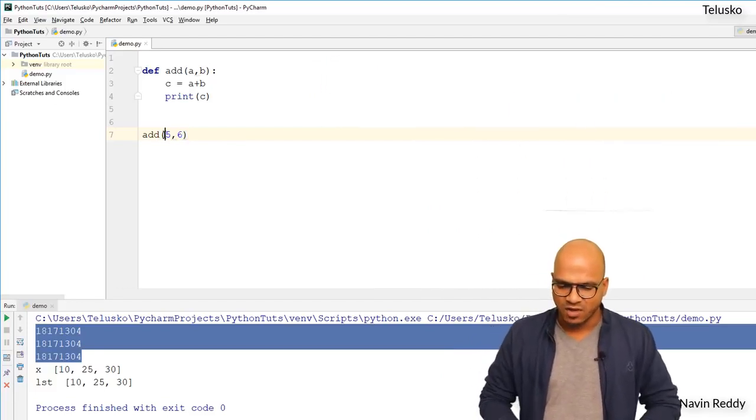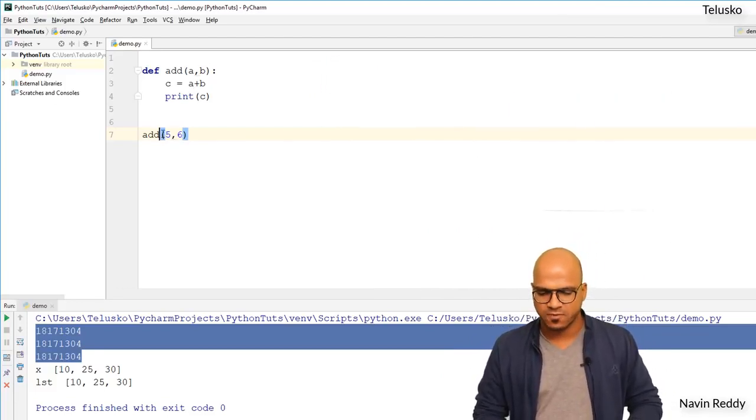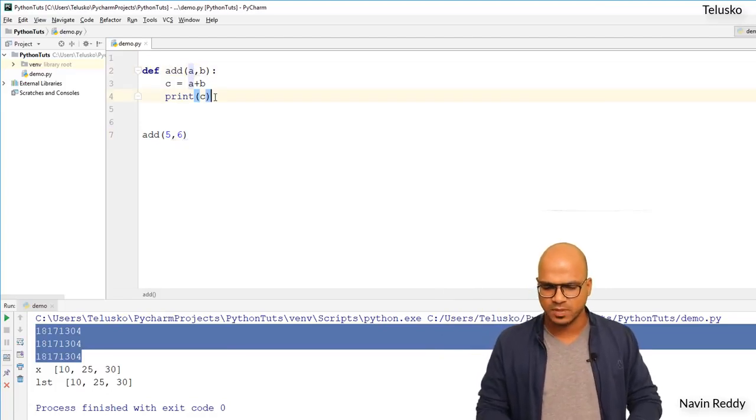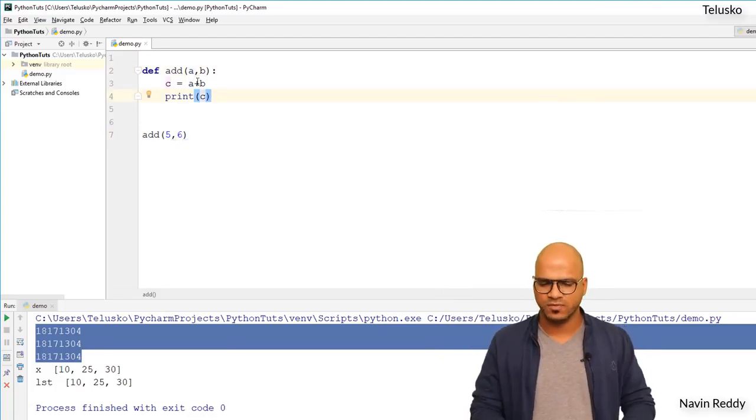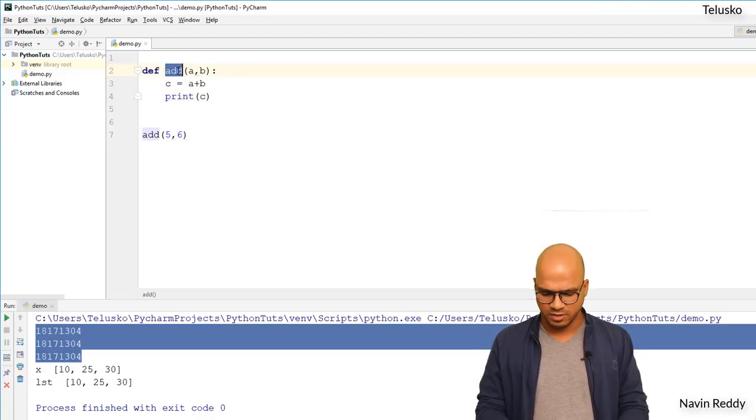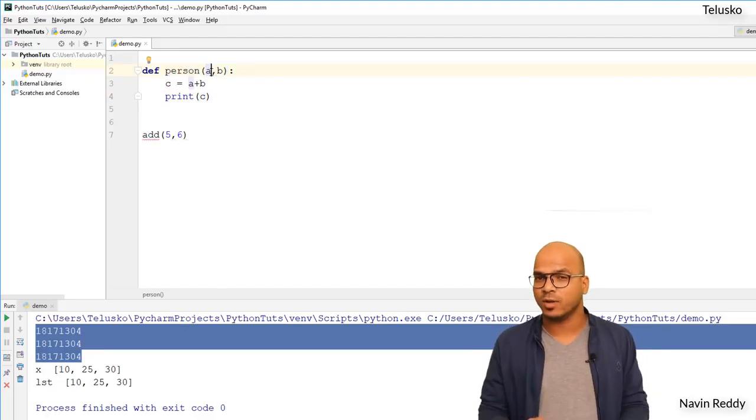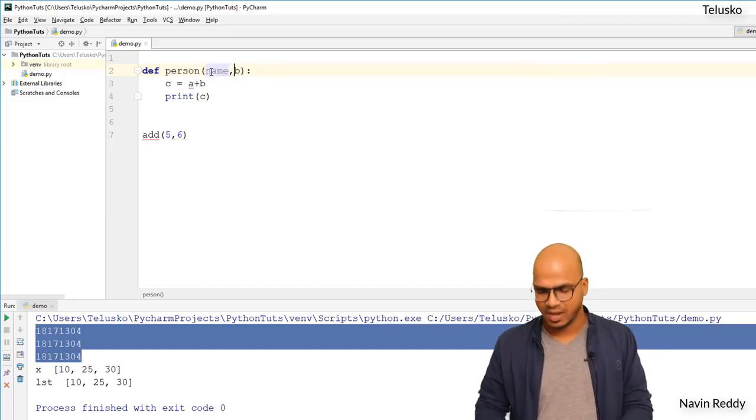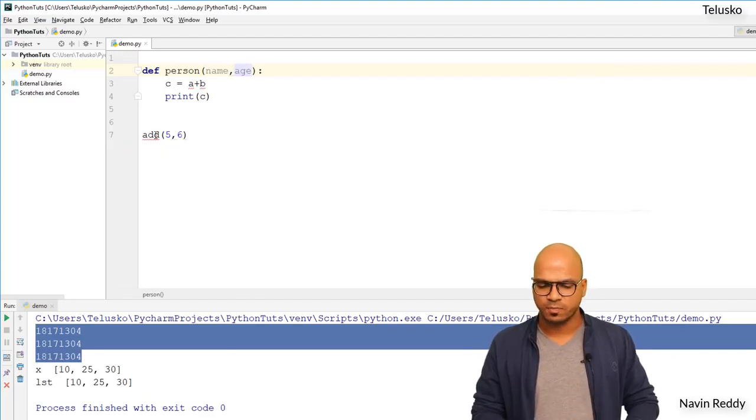Okay, so when you pass a value, for example, if I want to pass 5 for this A, of course it is positional, right? In fact, just for this example, we will take a different method name. I will say the function name is person. When you talk about a person, there are two things that are very important here. The first one is name, and the second one is age. So we want these two parameters. And of course, you have to pass them as well.